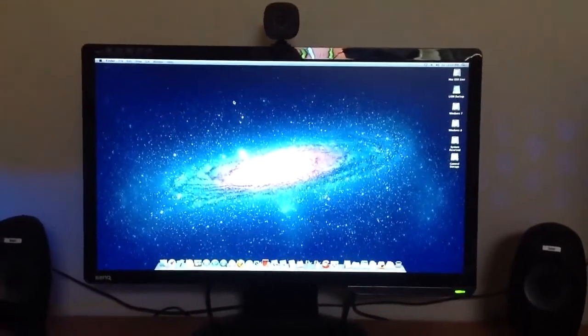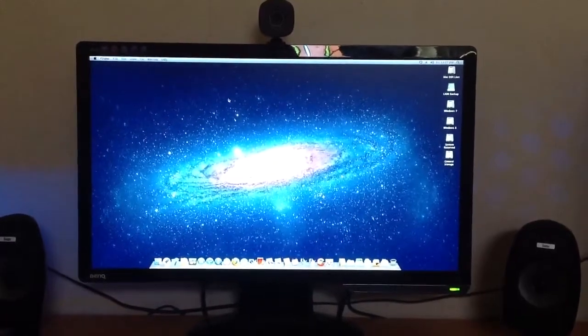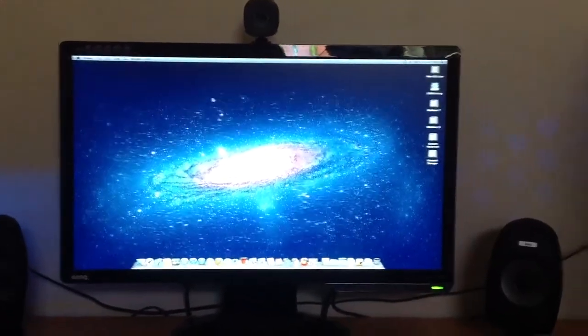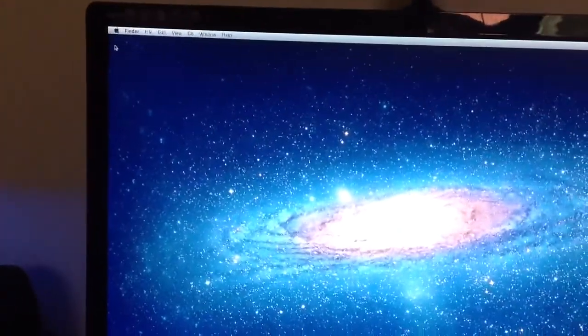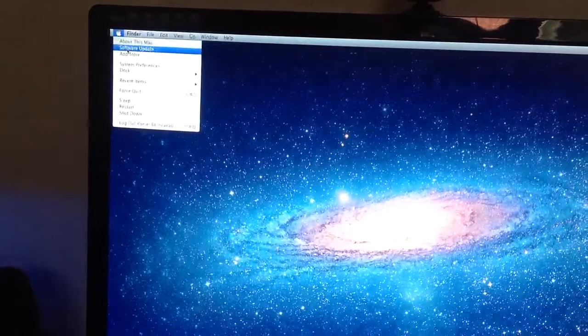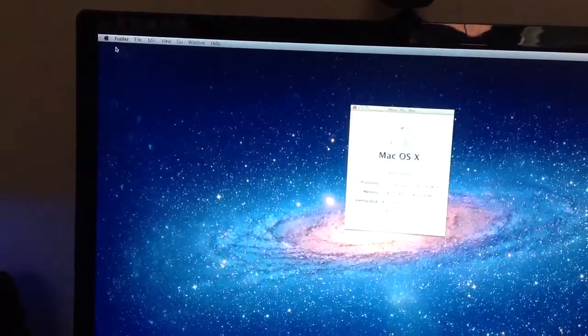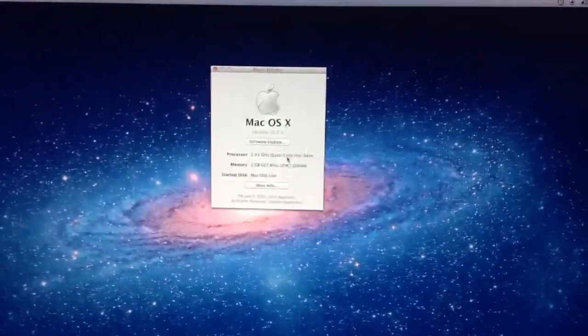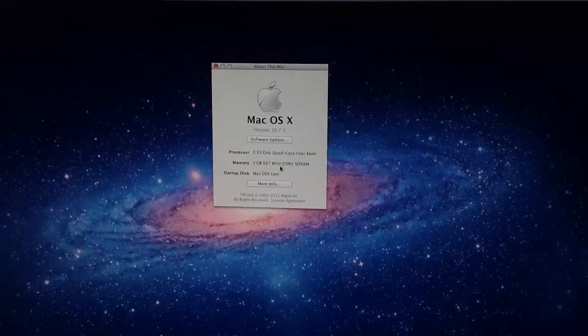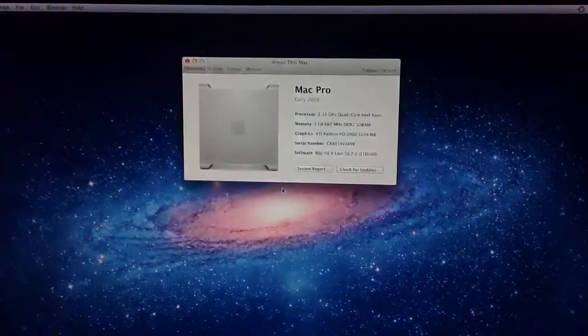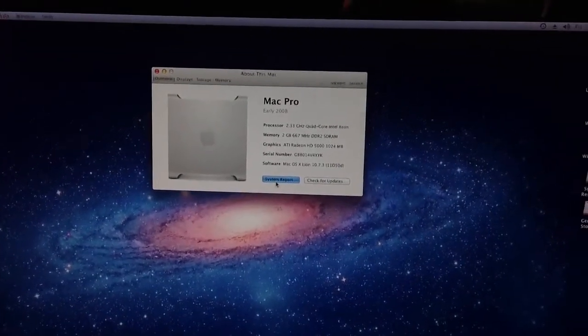Okay, here's some macOS X Lion 10.7.3 on my PC. Let me just show you. Right there. My specs are not that impressive, but it works.